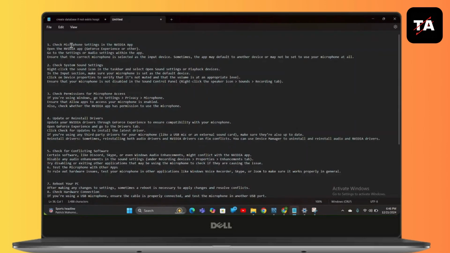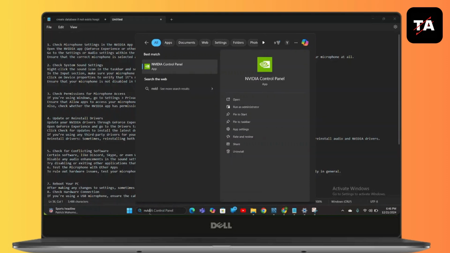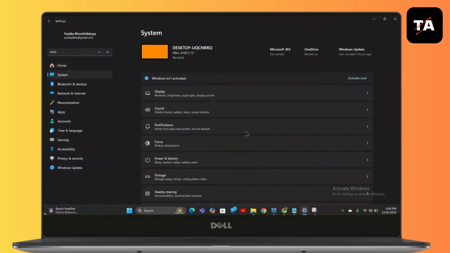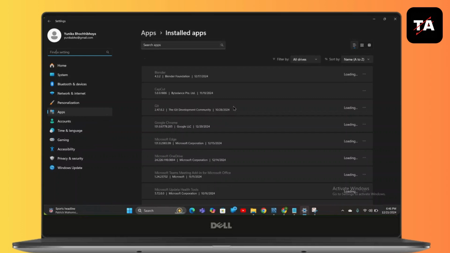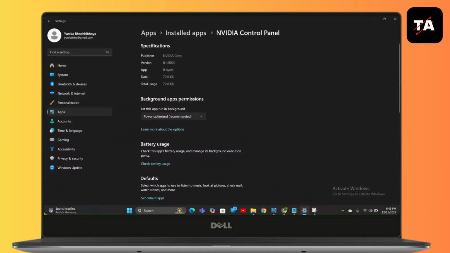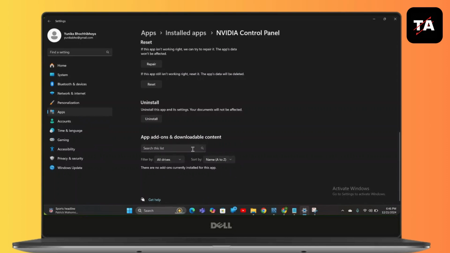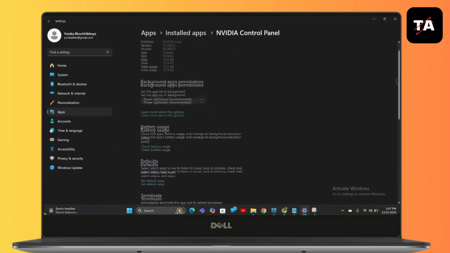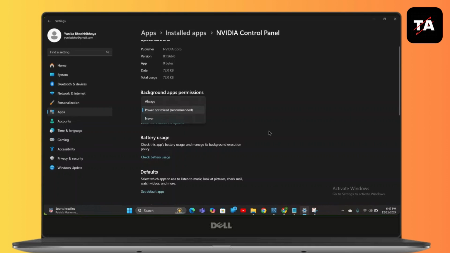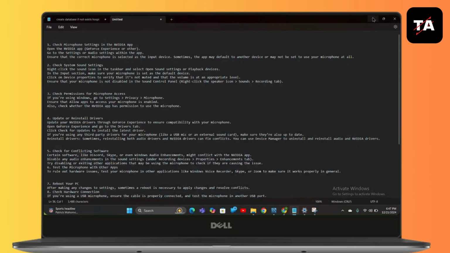So the first step is to check microphone settings in Nvidia app. To do so, go to settings or audio settings within the app. So simply search for Nvidia Control app and then go to its app settings. And then after that, make sure the audio option is permitted. Or what you can also do is simply set this power optimized to never, and then it will use all the permissions.